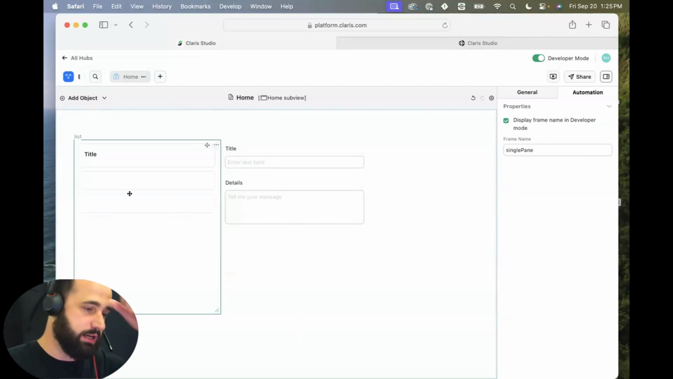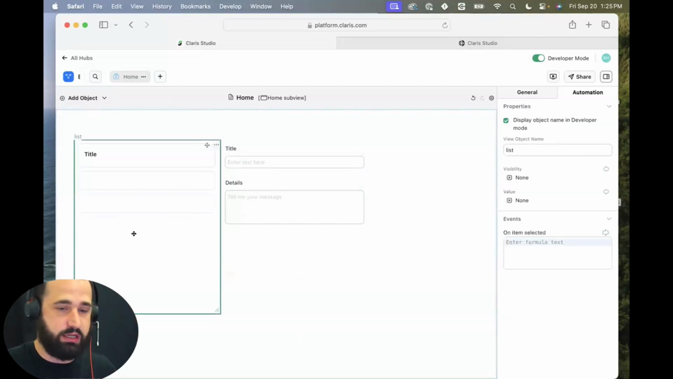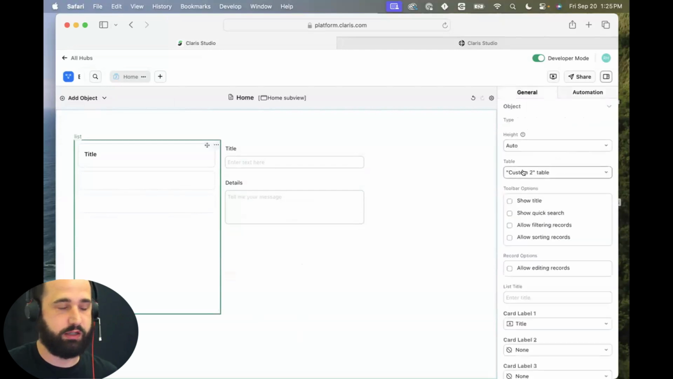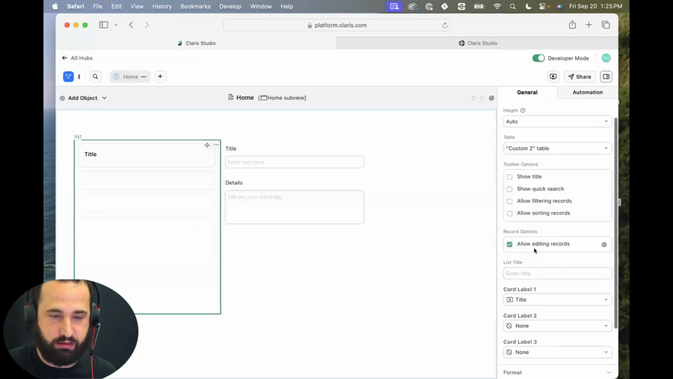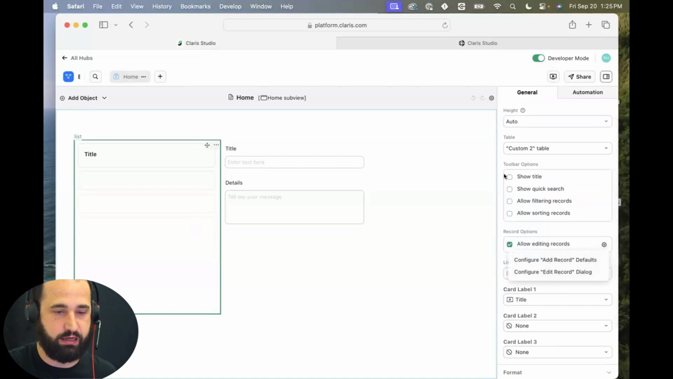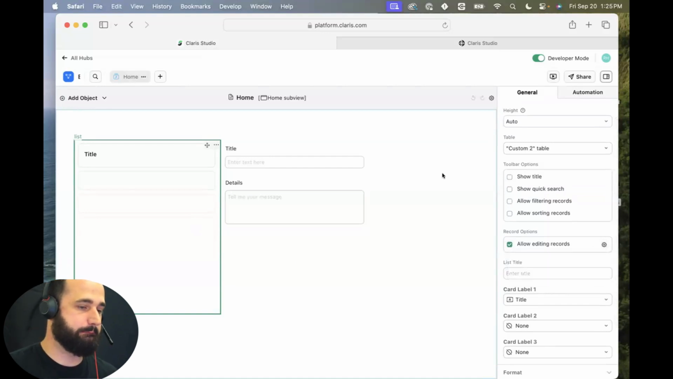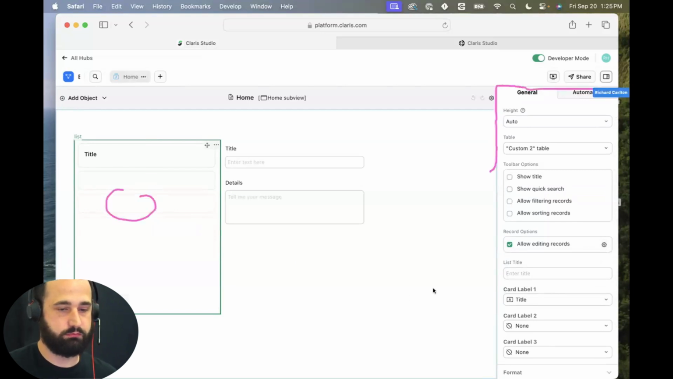Okay, so what I've got now is a new list object, and it is pointed at the, I should have named my table, my custom table 2 here. We'll rename that in a moment. And I currently don't have any records on it. Let's go ahead and add the ability to edit records, which will give me also the ability to add and edit. Okay, hang on. So we're editing the object on the left here right now, right? So we select this, and then we're editing the specifics over here, kind of like the inspector. Yep, exactly.